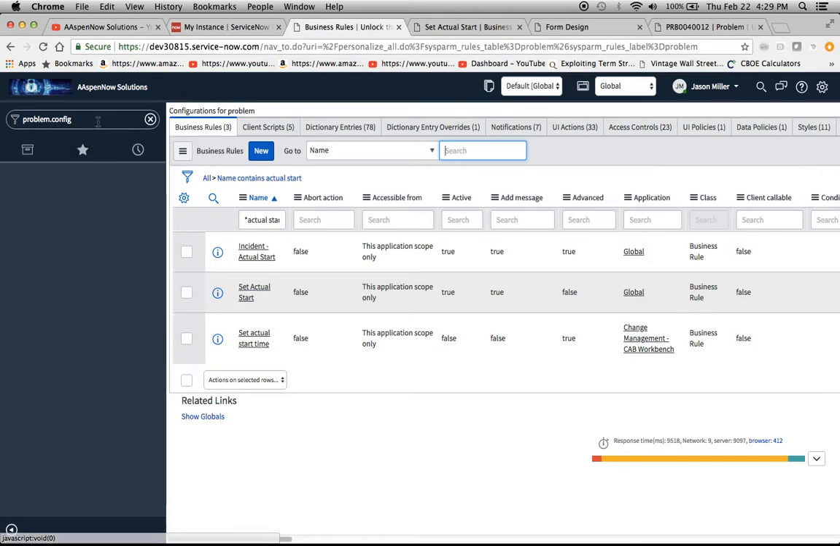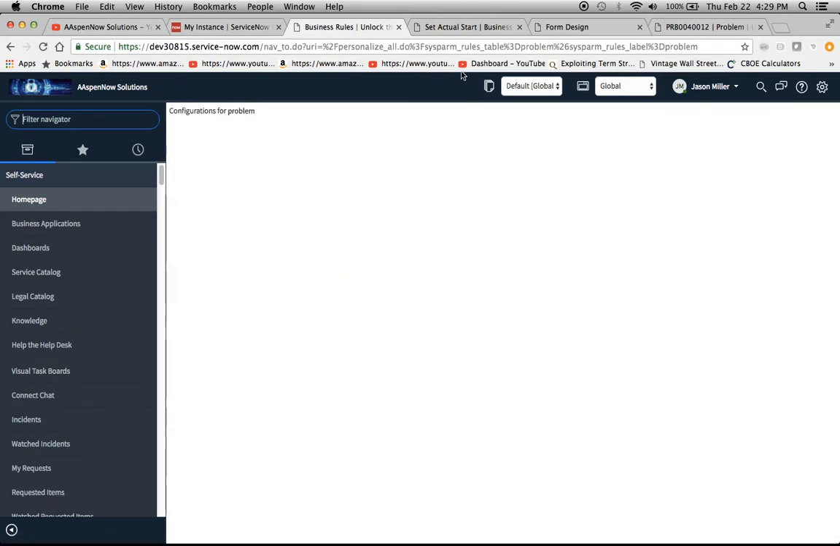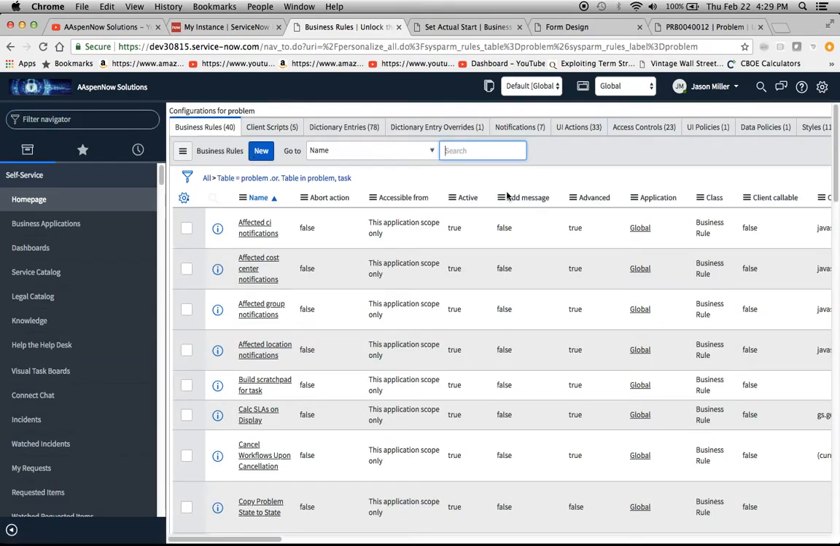Okay, so first we're going to go to problem.config, and we're going to set up, I'm sorry, this is incident right here, and we're going to go to .config, and the reason why is because when you set up a business rule, generally in the instructions, what you'll see is they'll tell you to go to business rules and then click new. I just hate finding the table, and I hate mixing the tables up, because when you create a business rule from here, it's going to automatically populate the table. So I find it's a lot more effective. So let's do actual start.